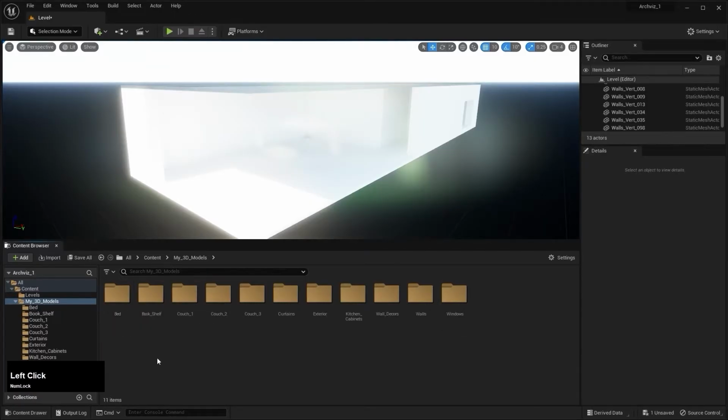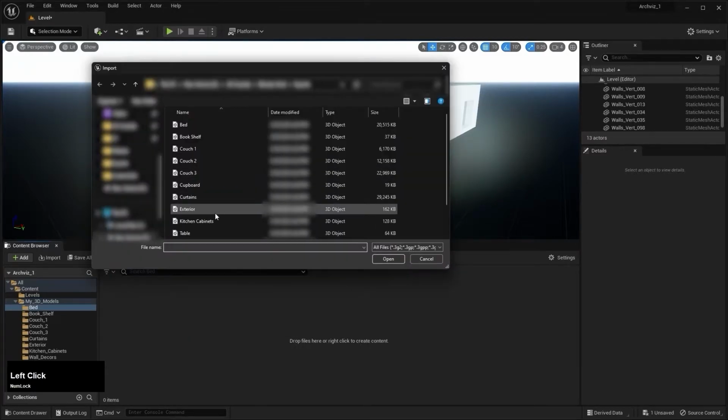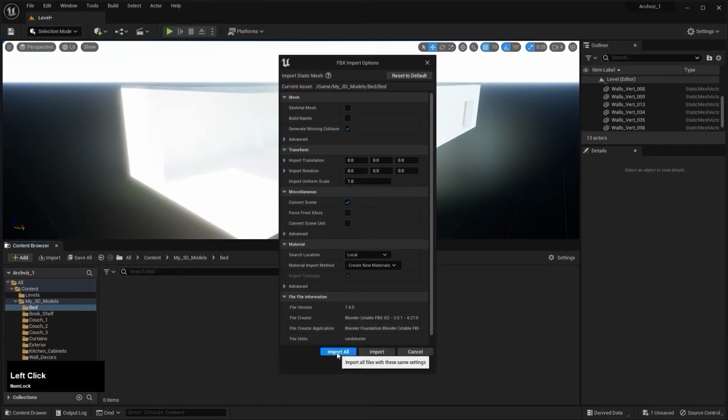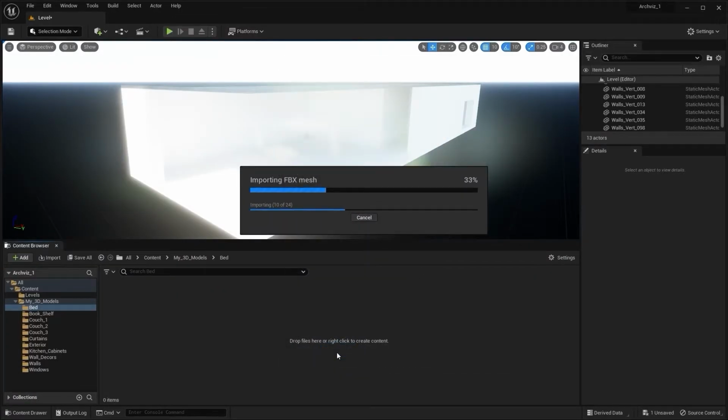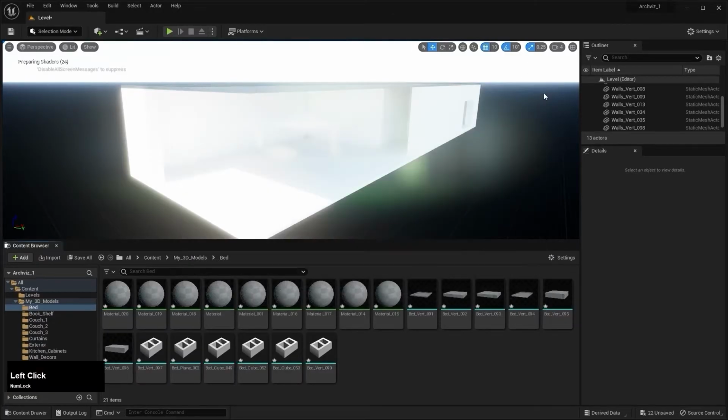Now let's go into this folder of bed and let's import the FBX file of our bed. Let's select the FBX file and I'll open it. And let's import all of these. Let's ignore this. Before bringing all of our static meshes into our scene, let me first organize our outliner.